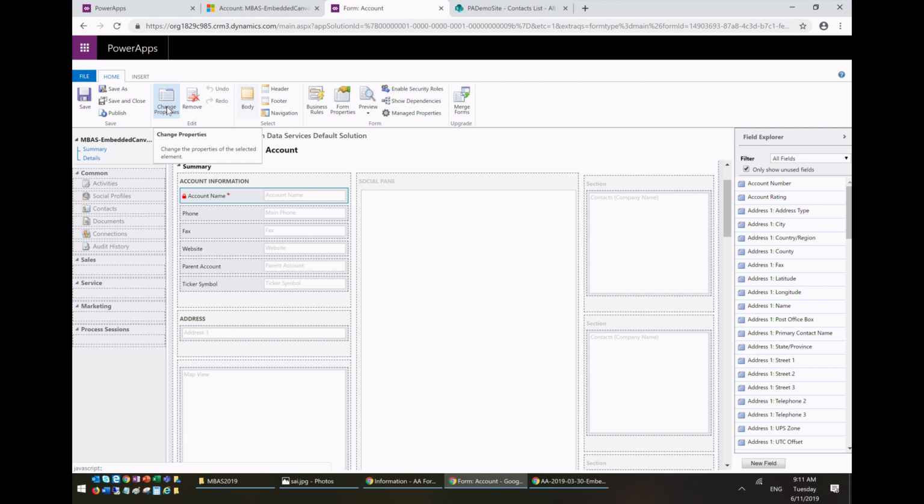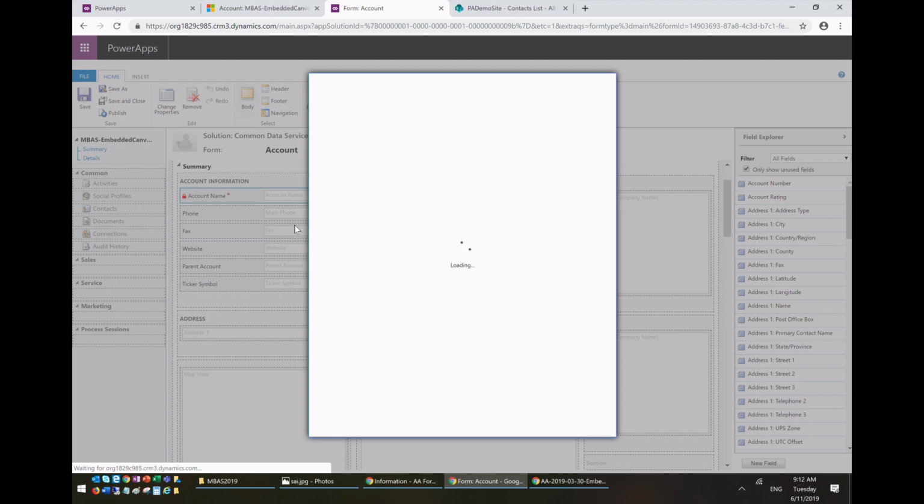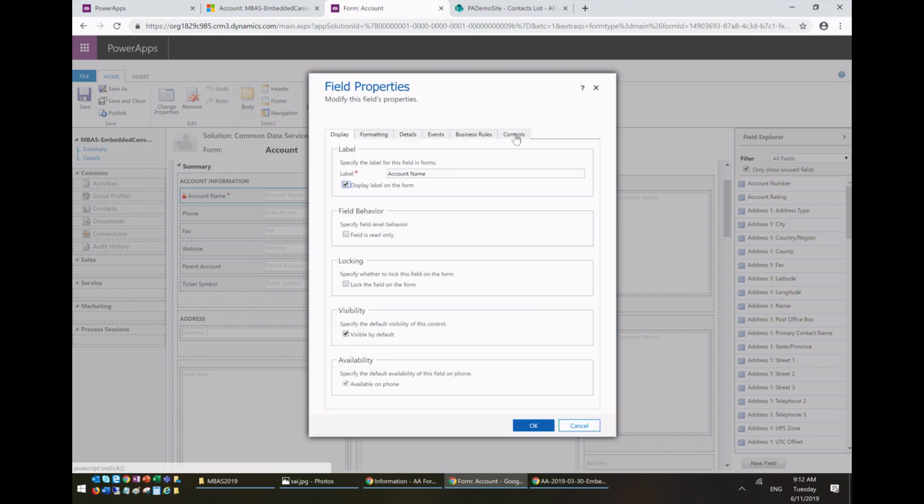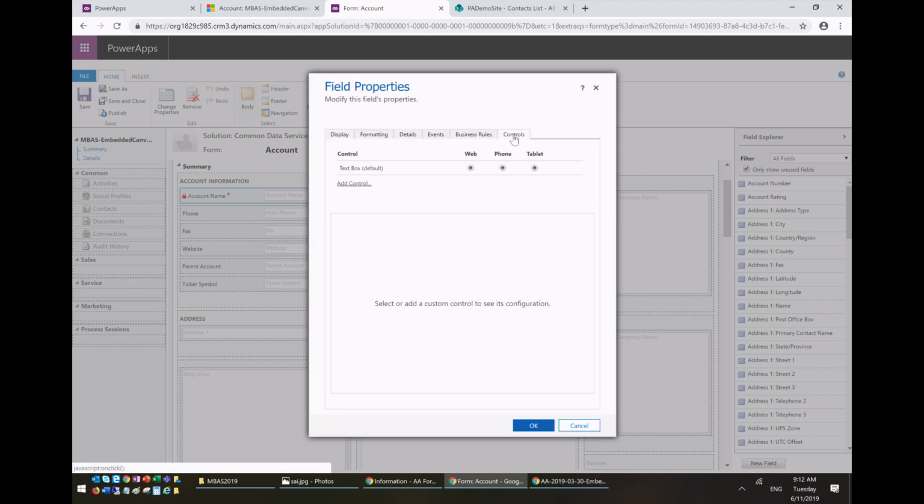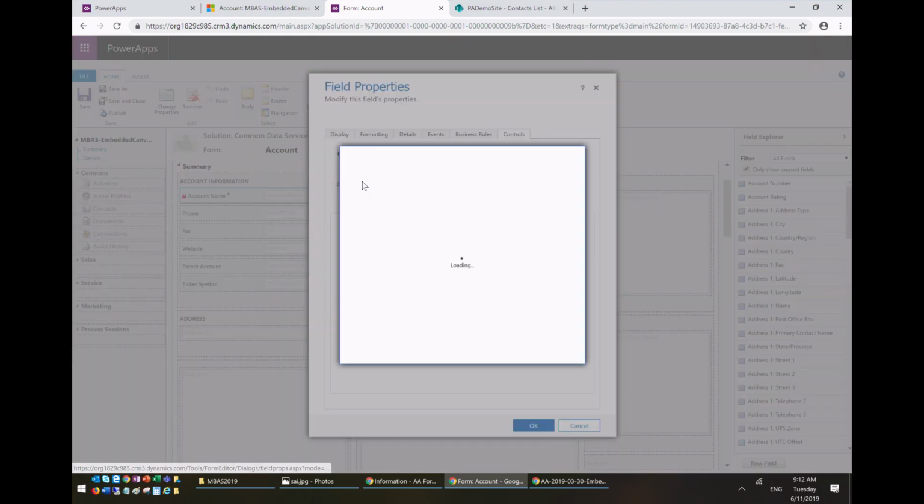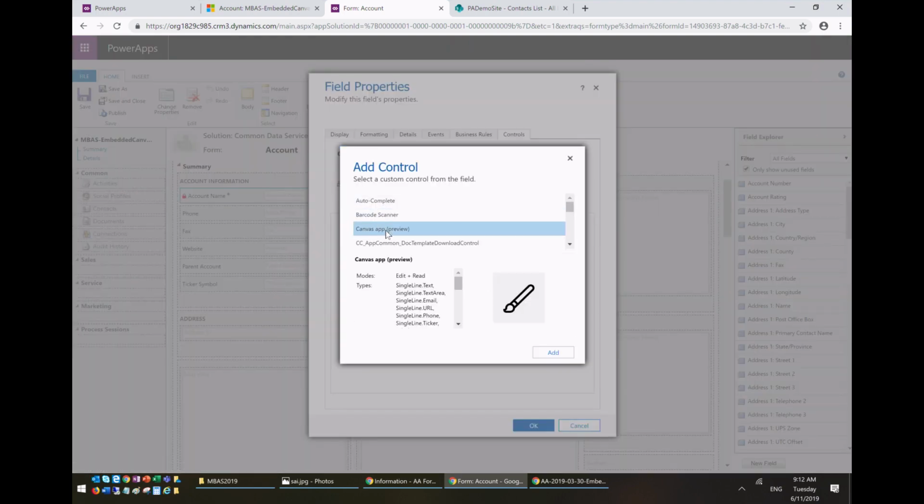If I want to pass the account record, I'm customizing a field. If I want to pass a related record, then I'm customizing a subgrid. So if I want to see contacts, then I'll go the subgrid route, accounts, contacts, right? So if I click on change properties for the account name, the way you customize controls in this space is you go controls, add control, and there's a canvas app preview control. Again, to reiterate, this is very complex. This is something that we are simplifying in the new one. So in the new one, you won't have to do this. You just have to drag and drop the canvas app control.